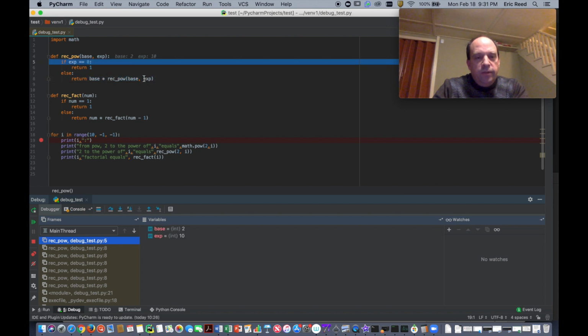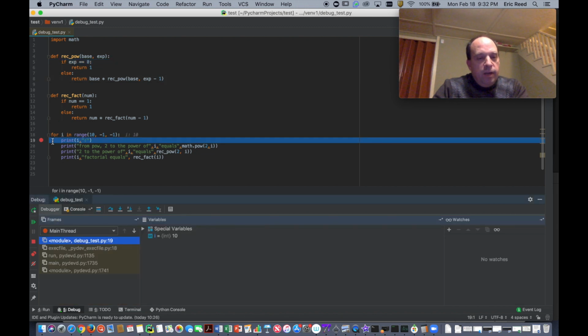Of course, the problem is here. When I make the recursive call to recpow, I should be decrementing exponent by 1. So I'm going to fix that. And then I'll rerun my program. This little loopy play button will stop execution and restart it. Again, running right up to the breakpoint.